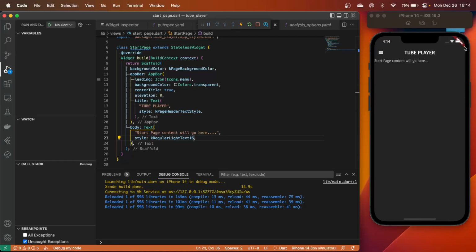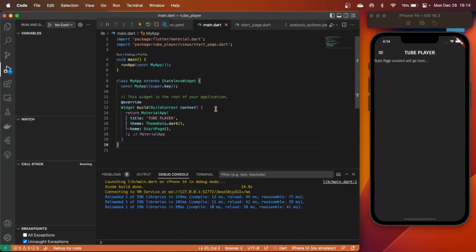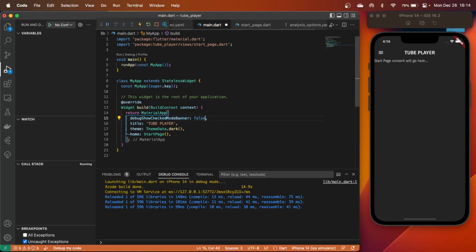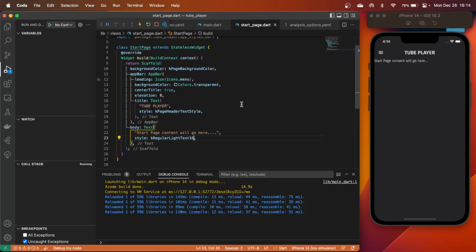Okay, I'll come to this. One of the things you will notice, it is showing you this debug flag that currently I'm running this application in debug mode. So let me go back to my main.dart, and what I'm going to do in my material app, the very first thing I'm going to say is disable debug show rainbow mode banner is false. So let me save this, and now at least this annoying debug flag is gone. So right now you can see the start page content will come here, is showing up at the top left. Obviously this is how it is.